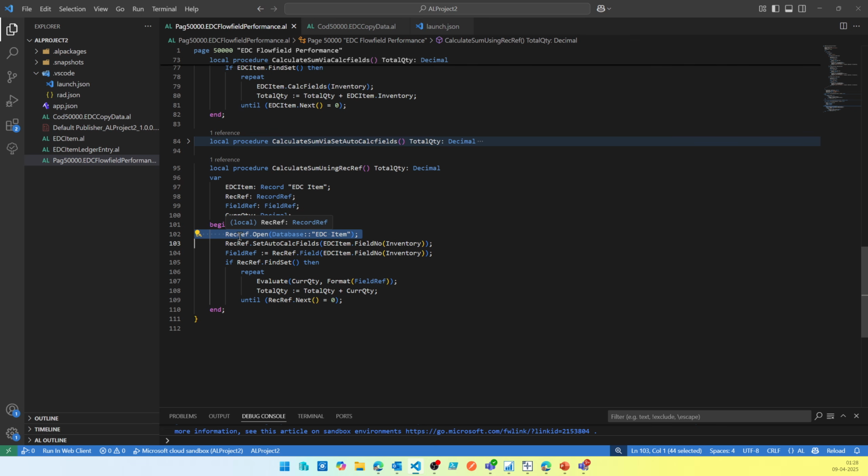So now it kind of acts as a pointer to this table. It is open and you can do it on any table. At this moment I'm doing it on the custom table. With 2025 release wave 1 and higher, you will be able to do a RecordRef.SetAutoCalcField with this, and what you are passing here is the field number. You can directly pass the field number, whatever it is, 10, 15, 30, 68, whatever.